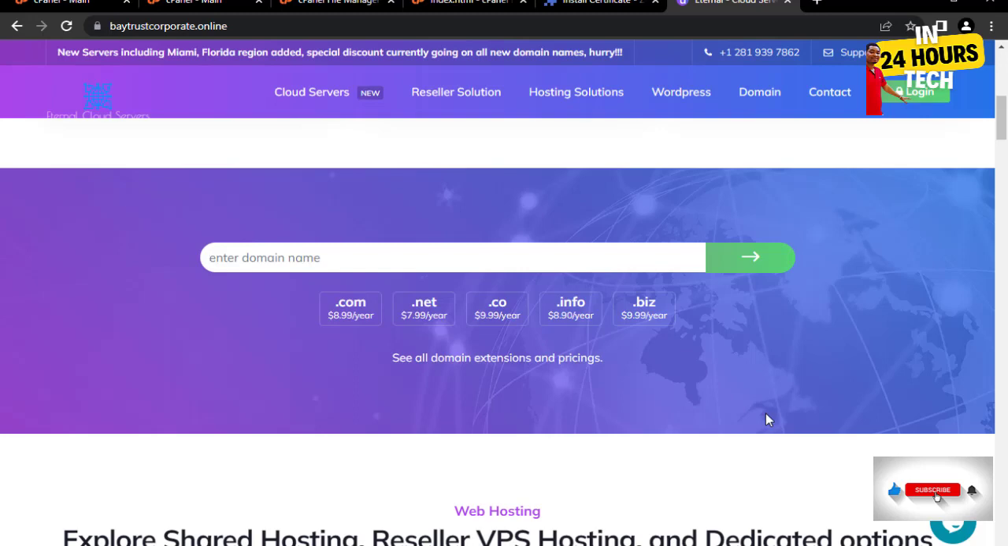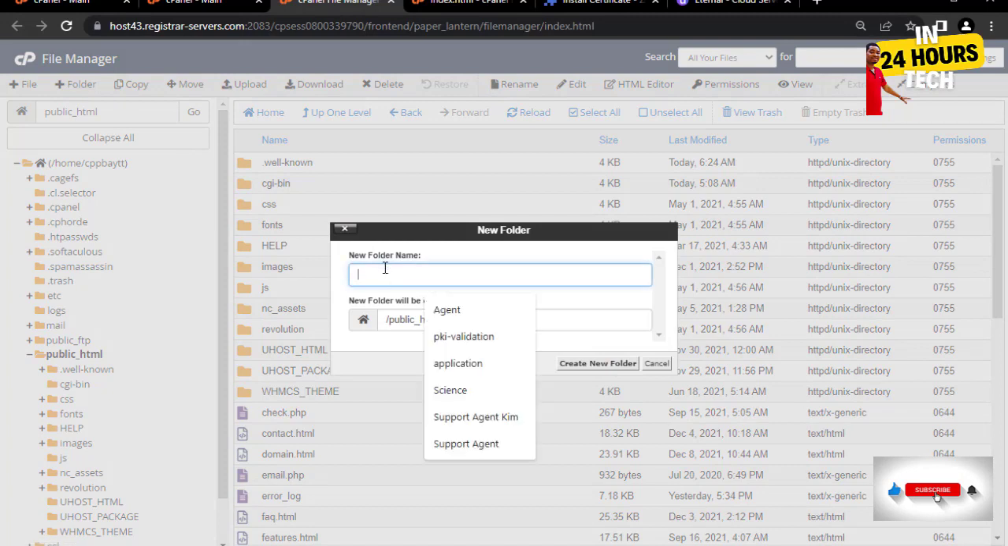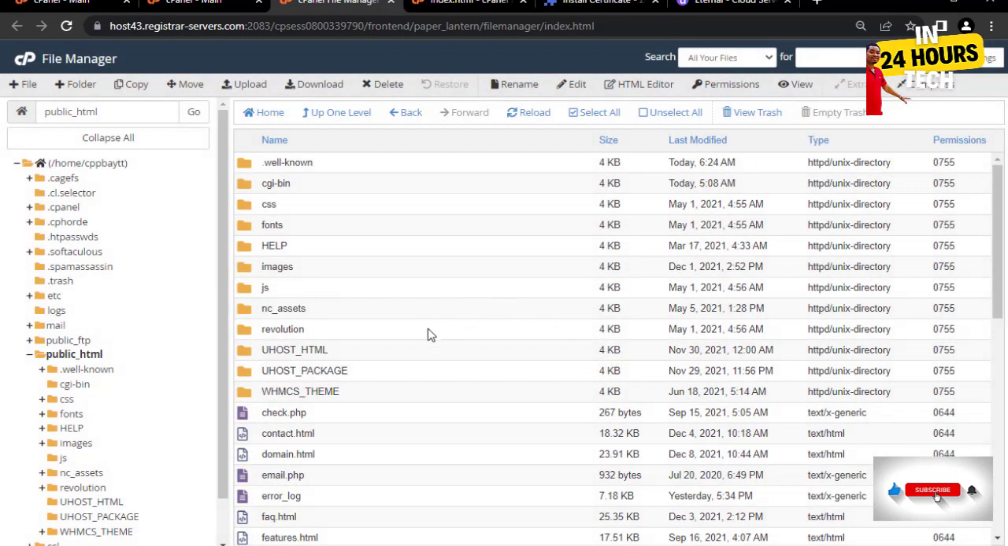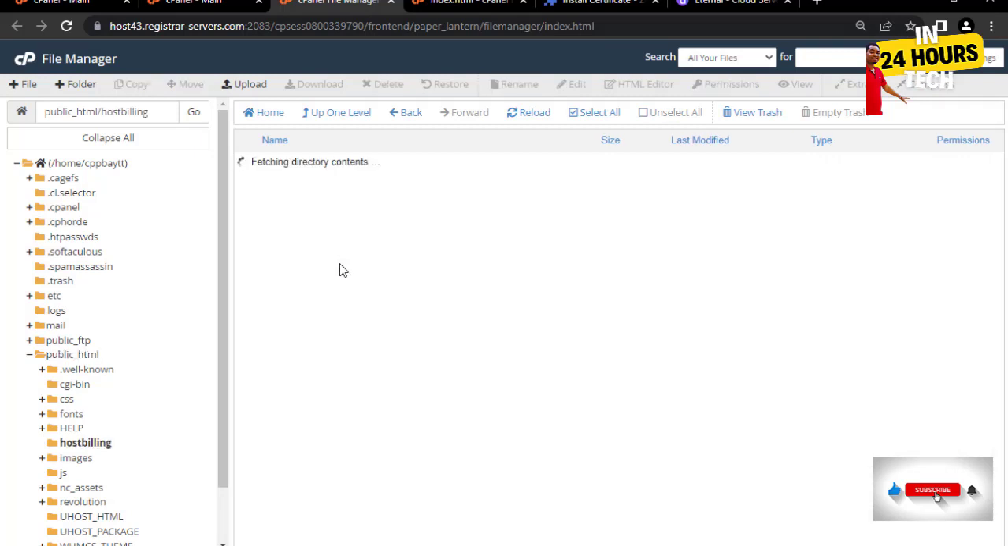So I'm going to go to File Manager. I'm now going to upload the script to the server. Let's do that real quick. I'll come to my File Manager, and the first thing I have to do is create a folder. Let's say host billing. Just click create folder. Okay, so we've created the host billing folder. We're going to double click, so here's the place we're going to upload the script to.